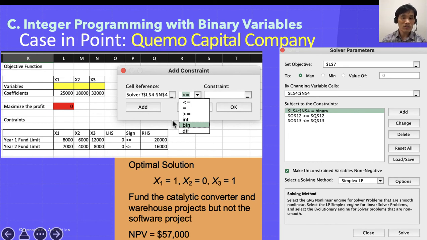And you have to now go to Solver if you did that and specify that your objective is right here, L7, and this is maximization of the profit. And then the changing variables are L4 to N4, this yellow highlighted area. And then we have to add constraints. So these two constraints are easy. You just need to put the left-hand side and right-hand side.